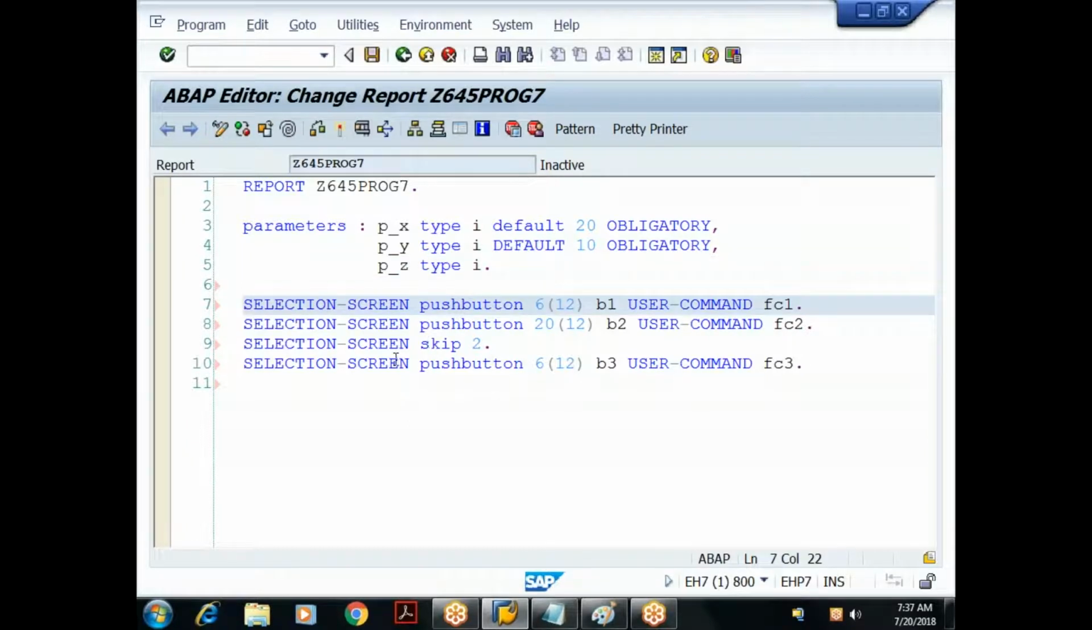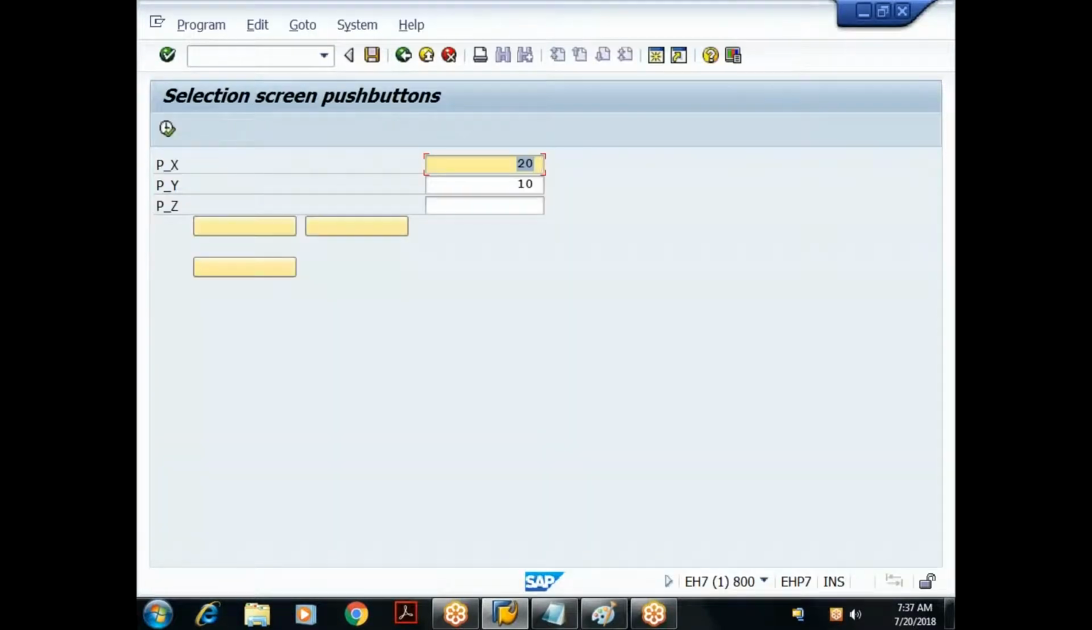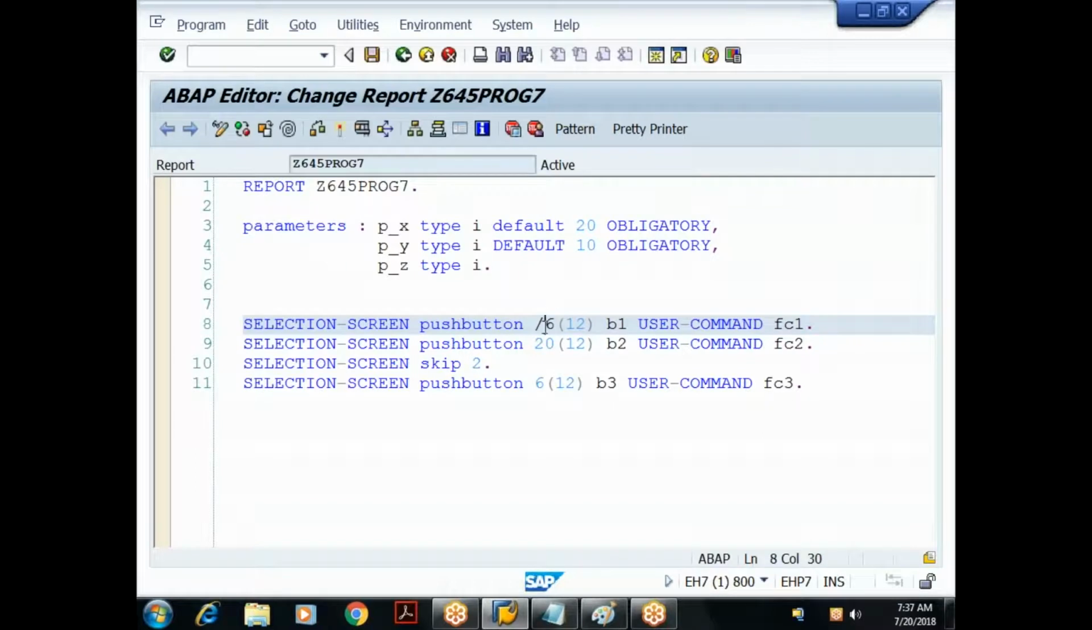So this push buttons, let me start from a new line. How do you start from a new line? Simply say slash. Let me check it now. Check it, done. When I execute, good. Now I got it. Am I clear? Slash indicates your new line.